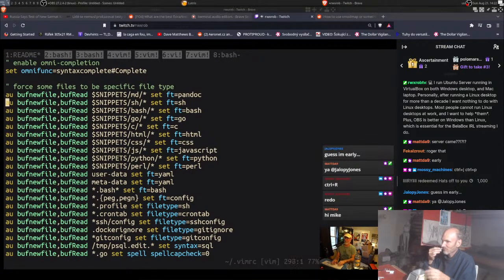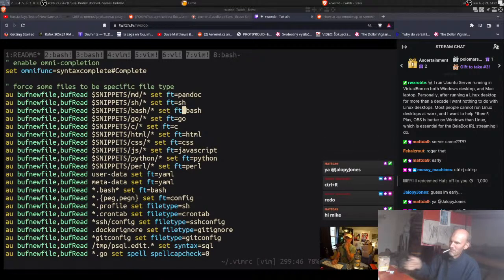Okay. Anyway, so what this buff new file buff read thing does is it says if anything is in this directory, make its file type bash. I don't care what the suffix is.